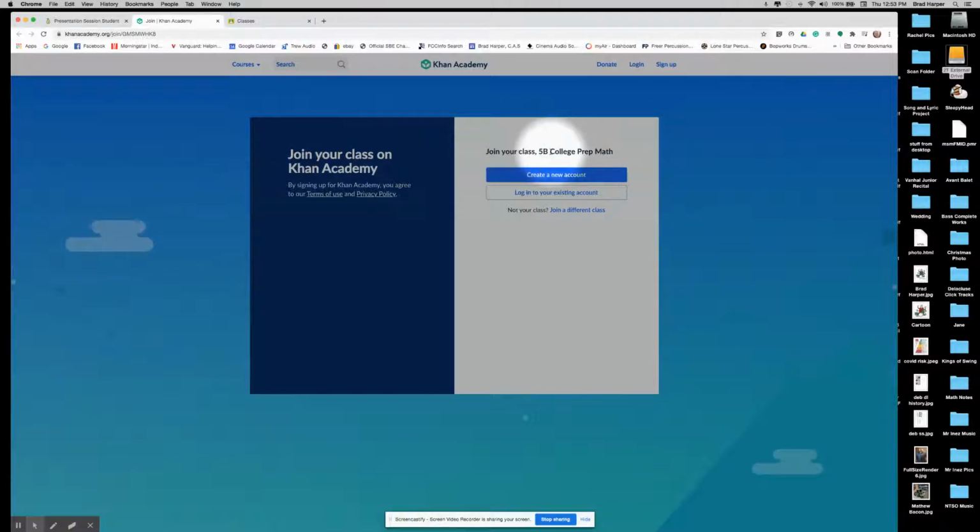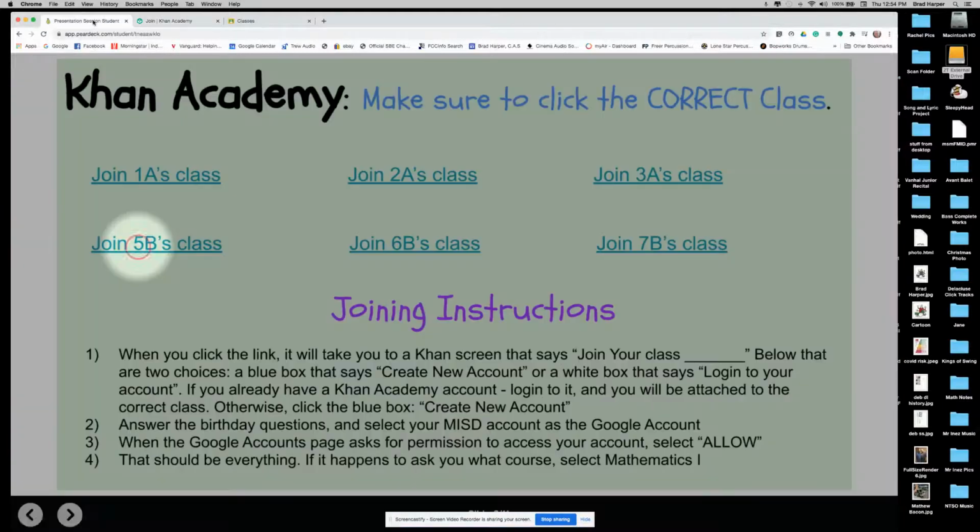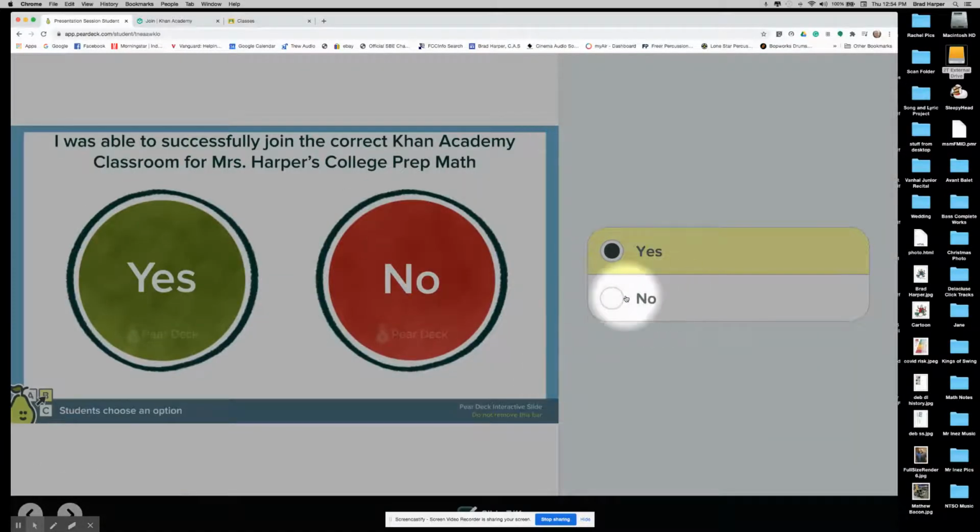If you've done Khan Academy in other classes, just go ahead and log into your existing account. If you've never been in Khan Academy before, create a new account and answer the questions. Use Google Classroom or your Google login or Google sign in for Mesquite ISD, and you'll have to allow it permission. Once you're in Khan Academy, you're going to go back to the PearDeck presentation, and we can just forward arrow, answer the question, yes or no, were you able to get into Khan Academy, and move forward.